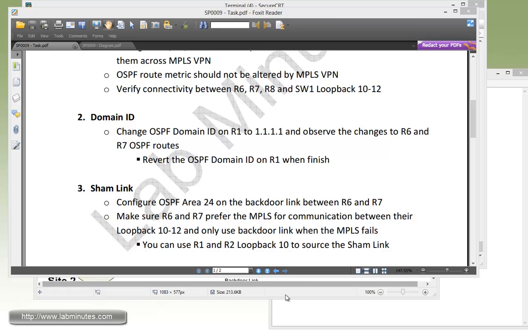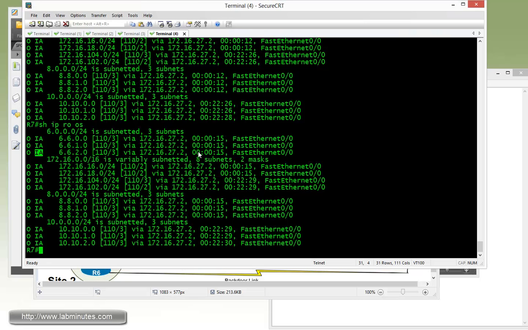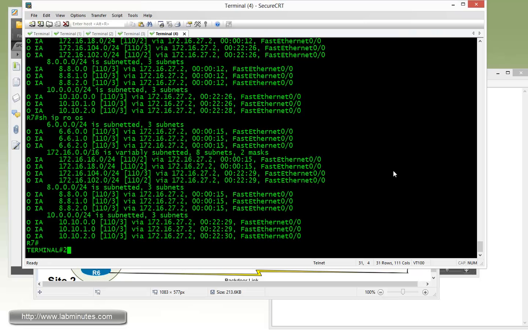Okay, so let's check back with our diagram real quick. So what we're going to be configuring is, first, enabling OSPF on the backdoor link right here, and then we configure a Sham Link between R1 and R2. Okay, so let's start off with configuration on R6.